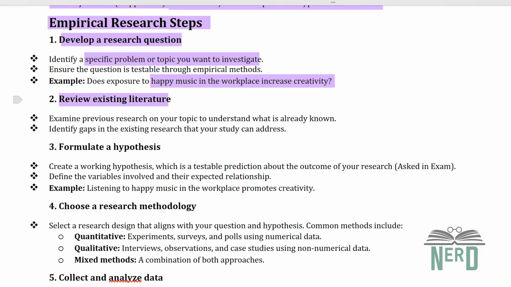The second step is reviewing the existing literature. Just like in literary research, you check what earlier researchers have found, you look for gaps or debates that your study can address. The third step is to form a hypothesis, a testable prediction about the outcome. This step has been asked in exam, so remember it.